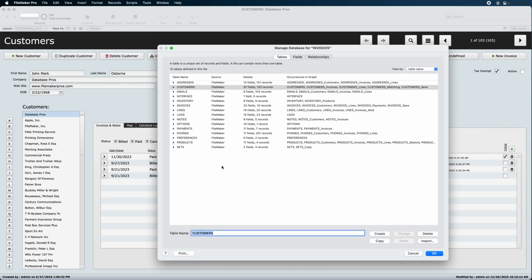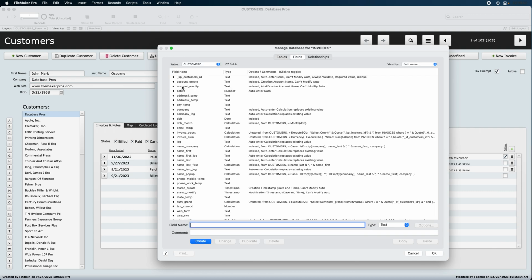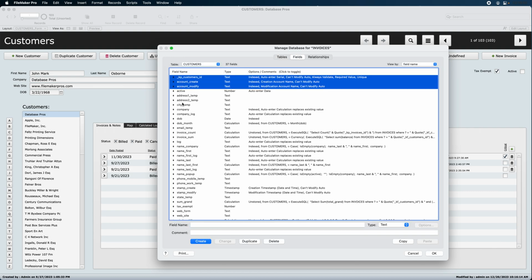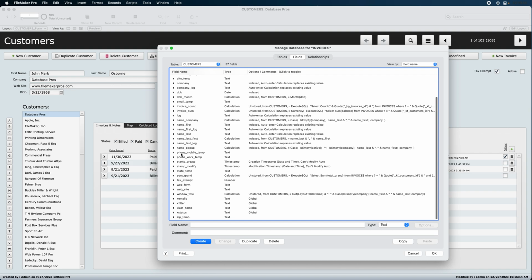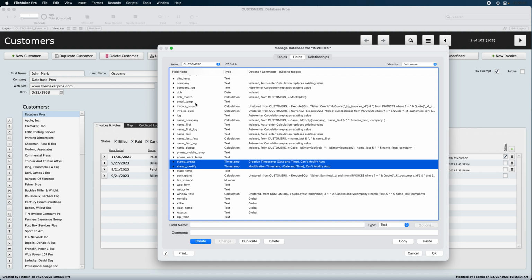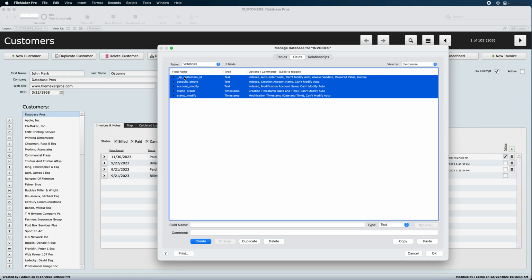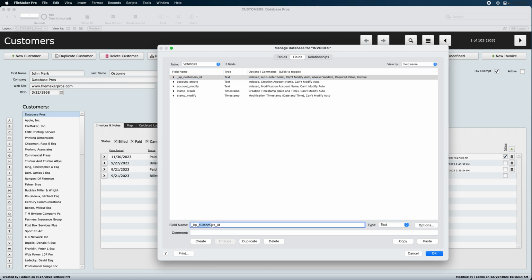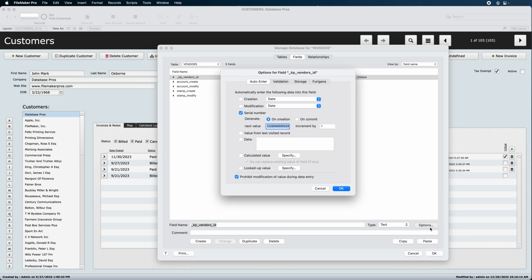go to our Table section, type in vendors, create it, and then we'll go to another table, let's say customers, and grab the fields that we need, our housekeeping fields. Go, and we're looking for that one. There we go. Copy them to the clipboard, paste them in here, change this to KF vendors ID, and then go into options and put VEN.